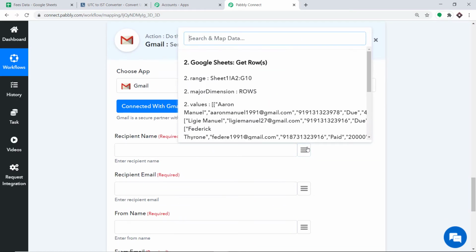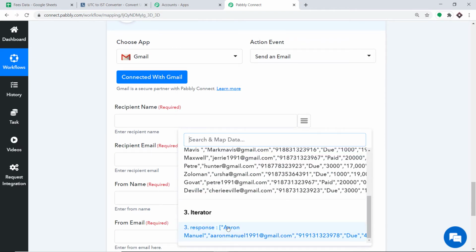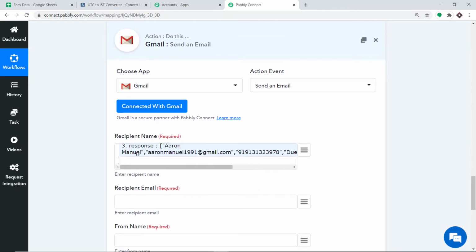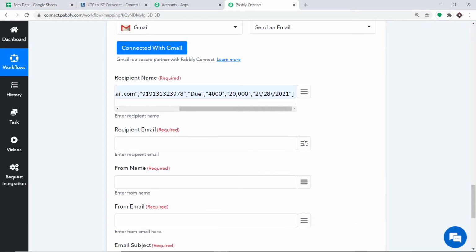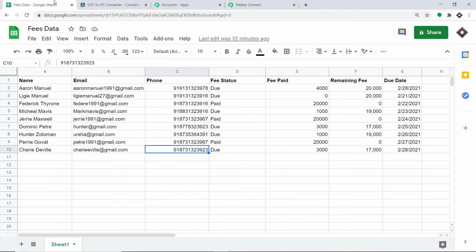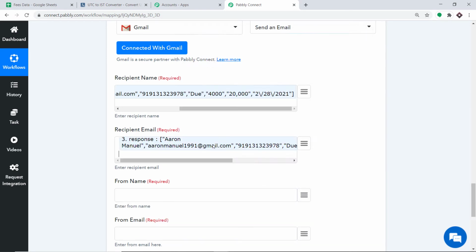Now when we click on this mapping button, and scroll down, and map in the recipient name, we are getting the whole data. That is, along with the name, we are getting the email, the phone number, and all the other data that is present in the first row. Okay, now similarly with the recipient email, we just have to map in the recipient email.